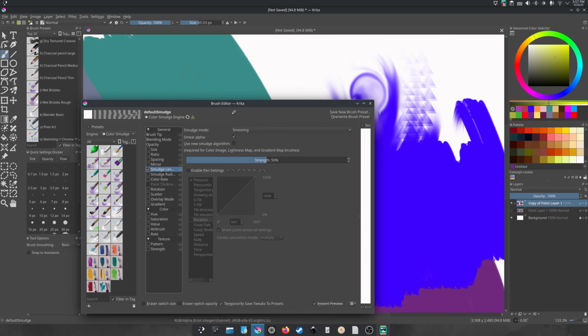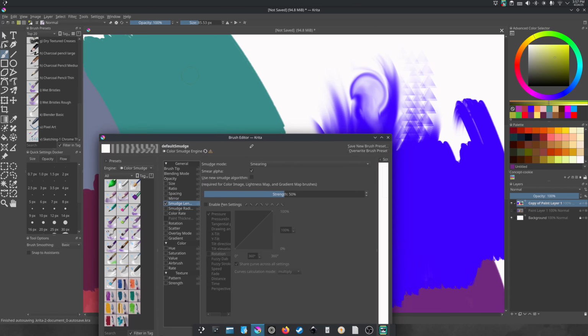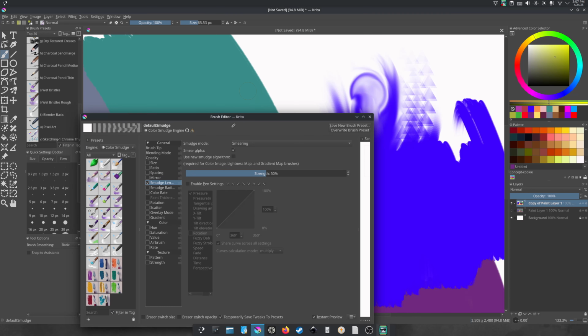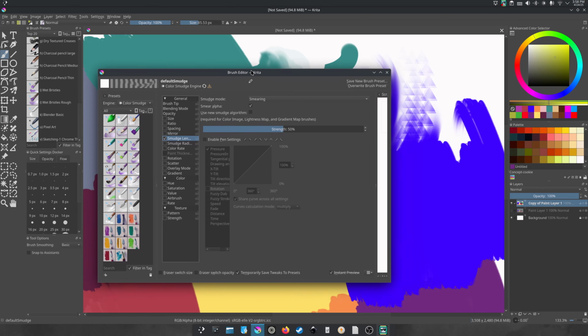Smearing is the correct setting, right? Yeah, for this tutorial, that's what we mean: smearing pushes the paint. And just to show you an example, dulling has a very different effect. Very different. So we're going with smearing to make a smear brush, a smudge brush. So this is the effect we're going for.